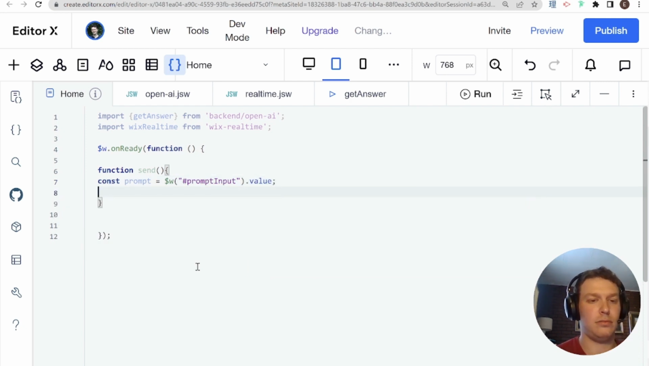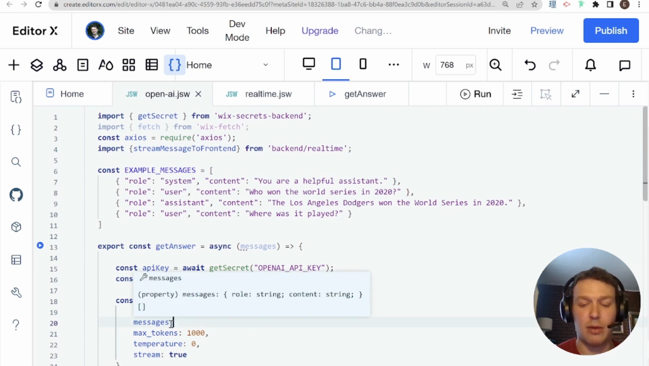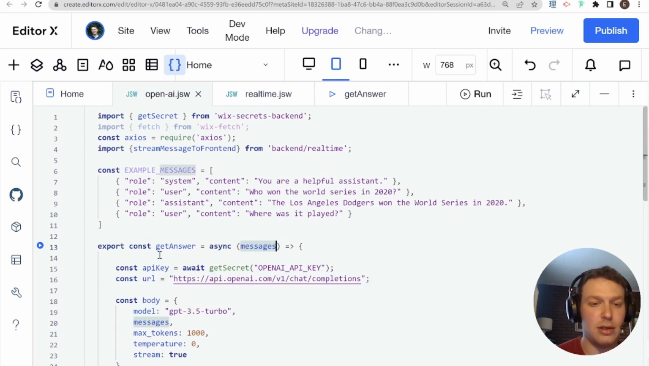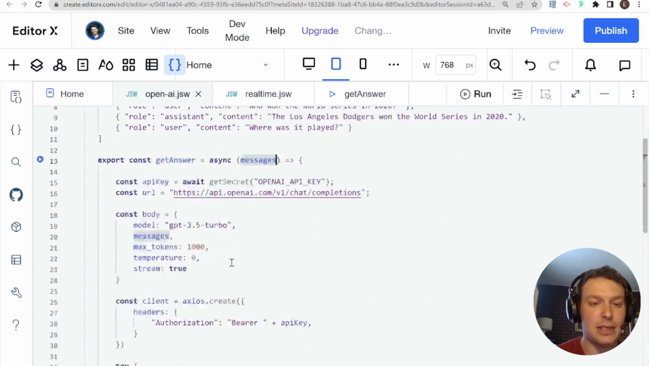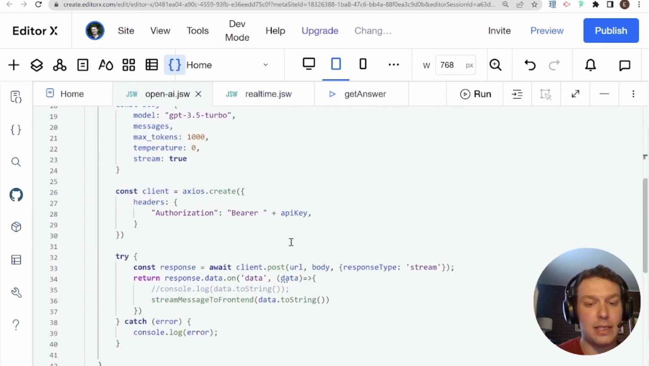And what we're going to do now is construct a message. What I've been doing is passing these example messages in. We're going to get rid of these example messages, and we're going to pass our messages to getAnswer. Another thing we're going to need to pass into getAnswer is a resource ID. And this needs to be passed in here as well.